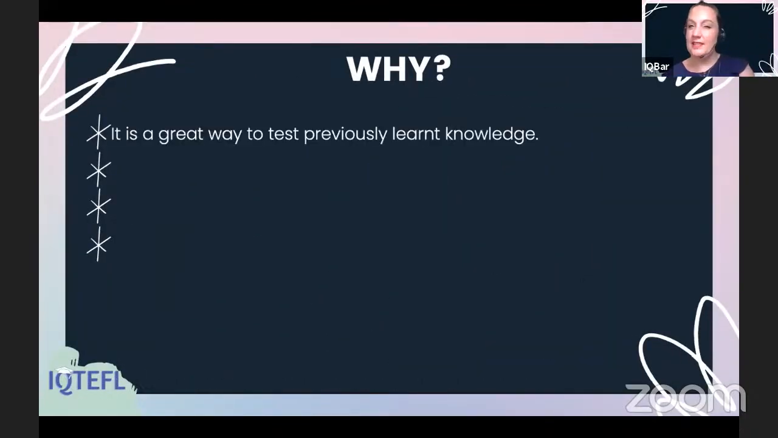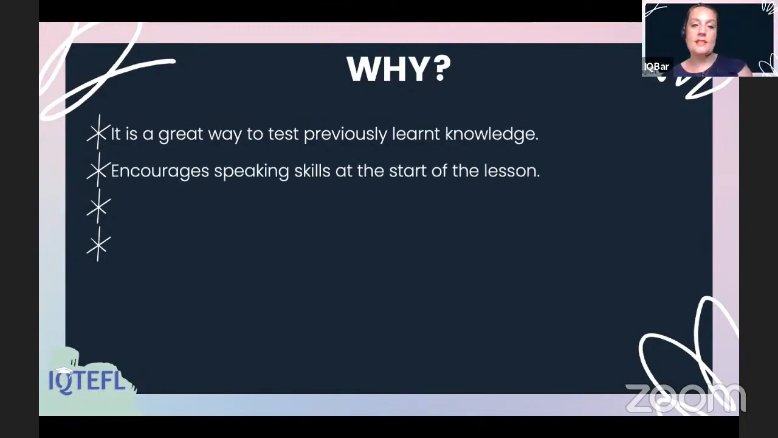Why would we use this as an activity for an icebreaker or warm-up? Well, it's a great way to test previously learnt knowledge. So, for example, maybe in your previous lesson, you taught family nouns. So you could then upload a picture, or you could draw one, depending what you've got. And you could test them to say, what's this person's name? Can they remember that's mom, dad, brother, sister, everything like that? So it's testing that knowledge and whether they've learned it.